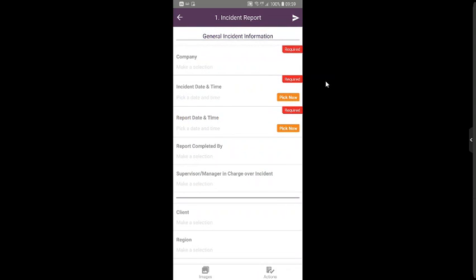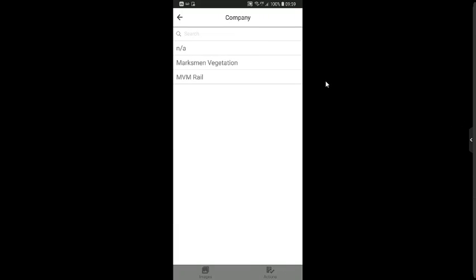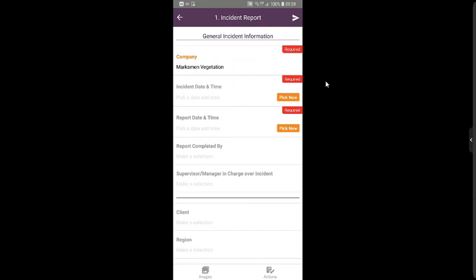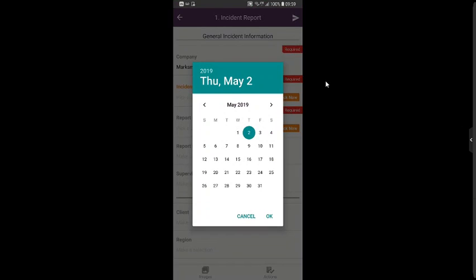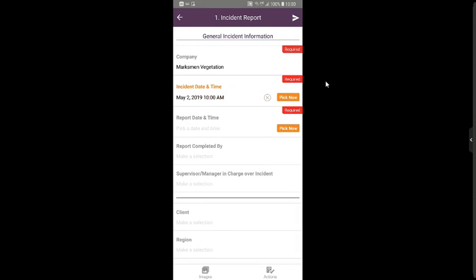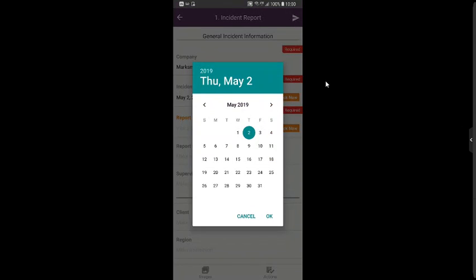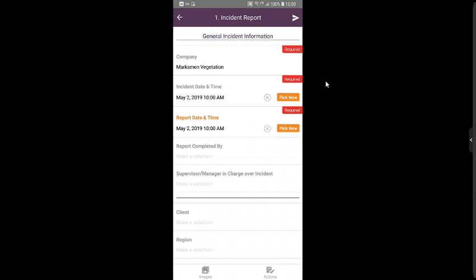Although I guess when you open the form, you start at the very top. So company you're working for, Marksman Vegetation, incident date and time. Well, I guess we'll just say pick now. And you also have the option of doing the report date and time. So you could do a form today, even if, let's say, a near miss occurred yesterday. But for the purpose of this form, we'll just say that it all happened right now.